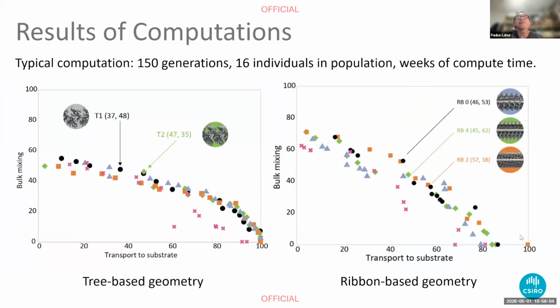So these are sample results from these computations. We have 16 individuals for each population in each generation, and we have successive generations of 150 counts. And at the end, we come up with this Pareto front. And on this front, we found winners, those that are really good at mixing.